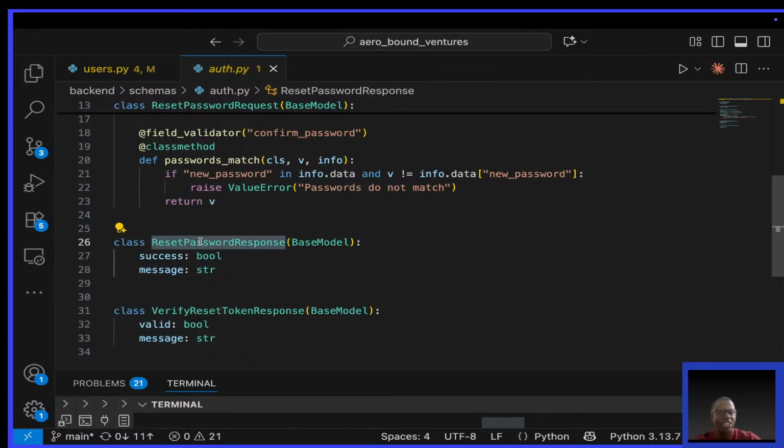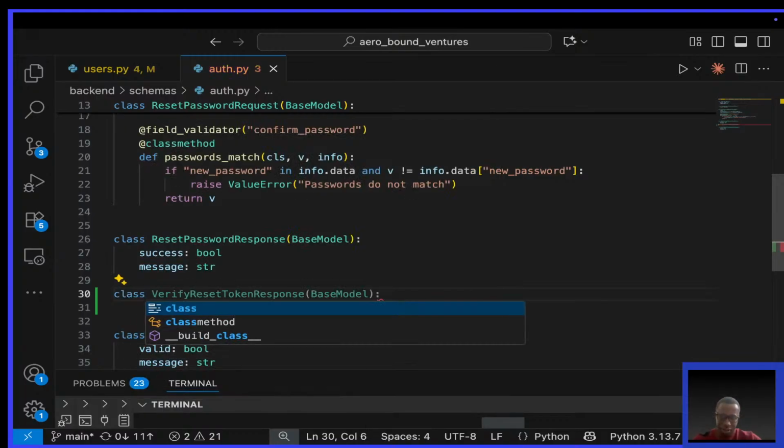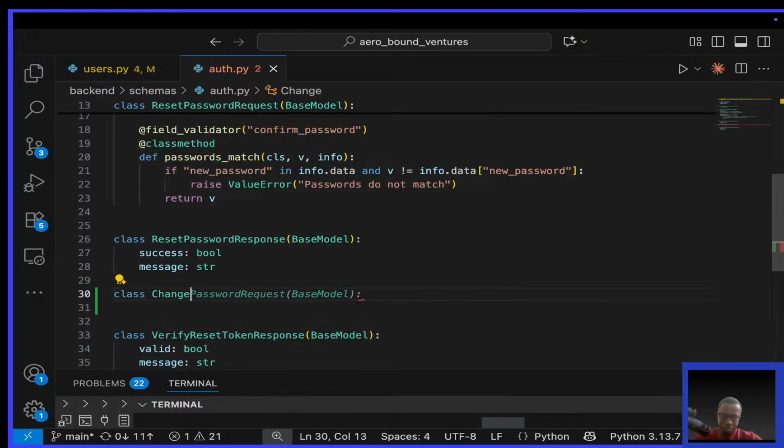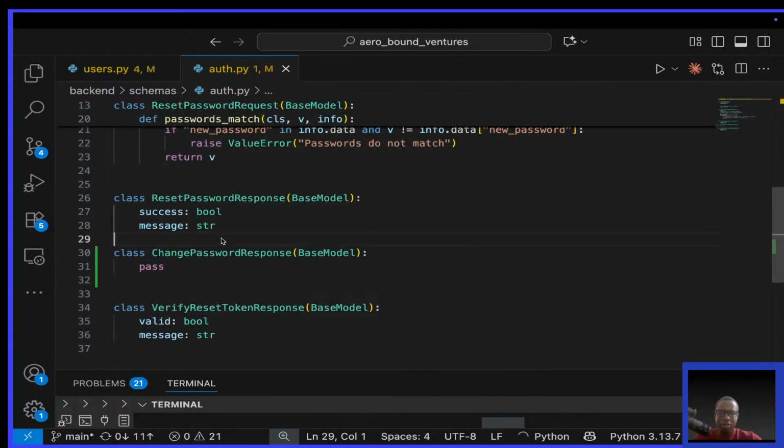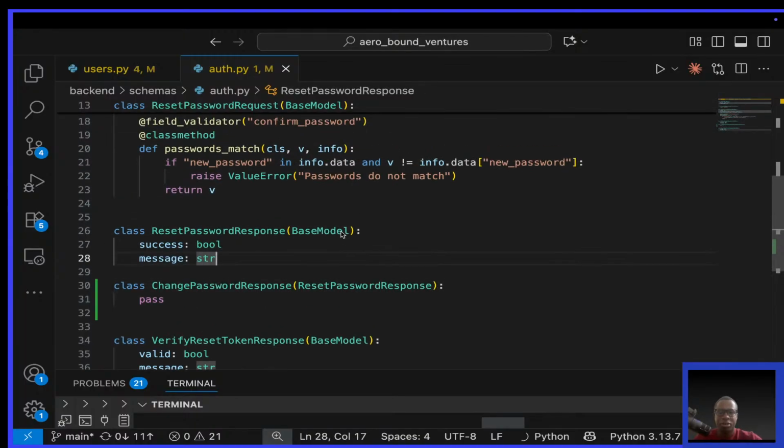So we can share this, or I can simply even create another one. If we do not use reset password response, we can have something like this: class ChangePasswordResponse. I can say pass, but what it should inherit from will not be base model. It will be reset password response, this one, response, not request. Just to share the same success and message.